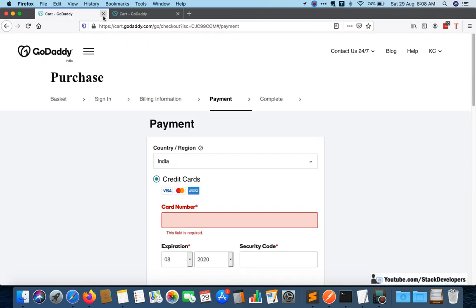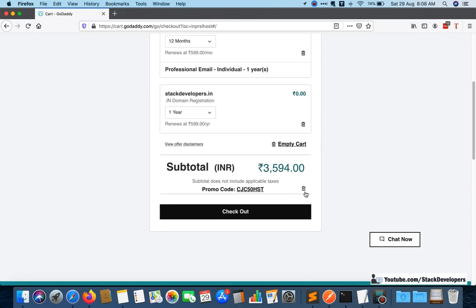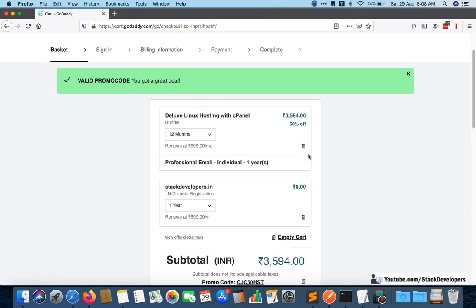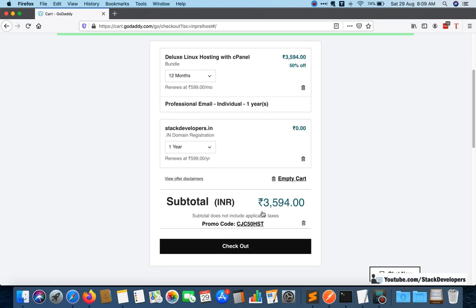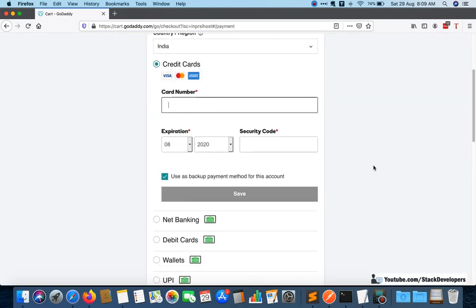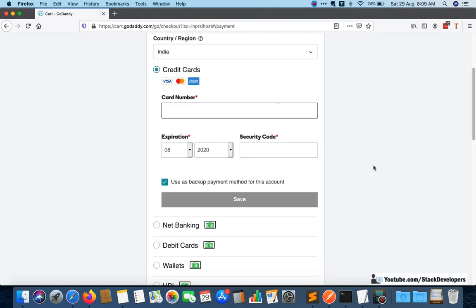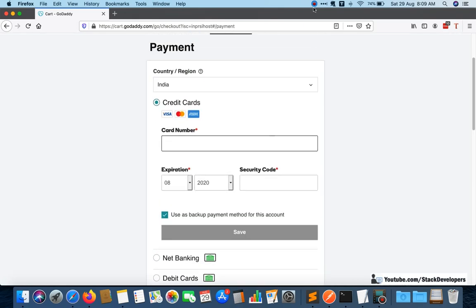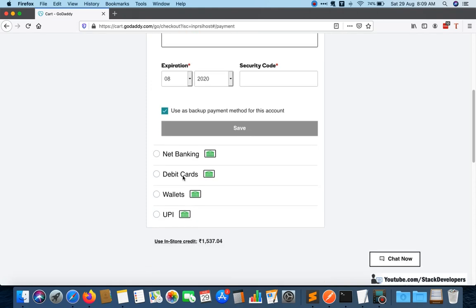See, the price is fine. That is fine now. 3594. So everything seems to be fine. So now I can once again click on checkout. So I reach here. So there are various options you can see here. Either you can pay from credit card, or you can pay from net banking, you can pay from debit card, wallet, UPI. Okay, it's your choice.